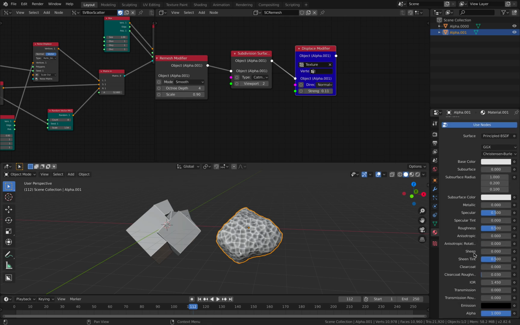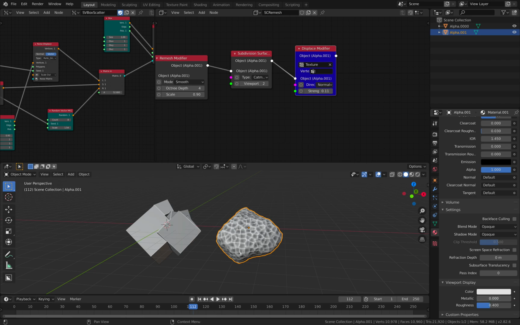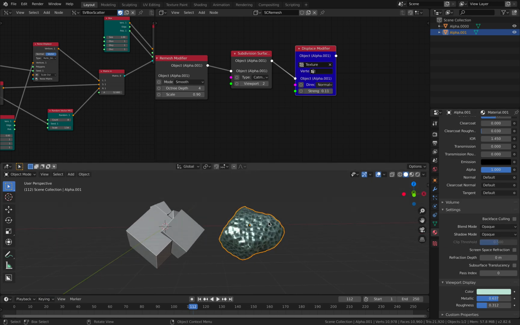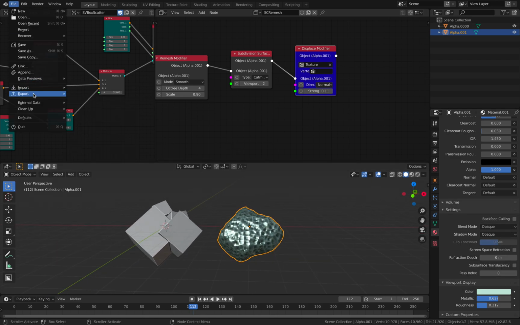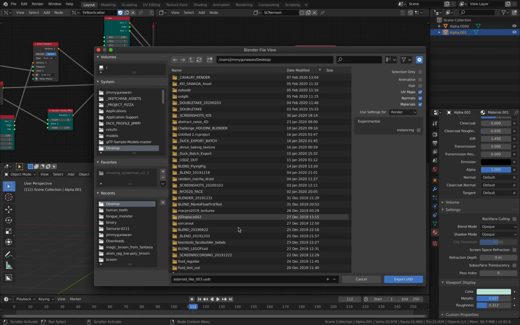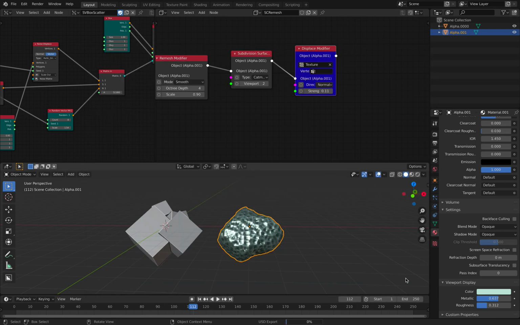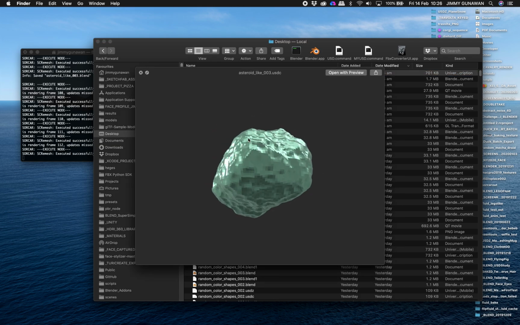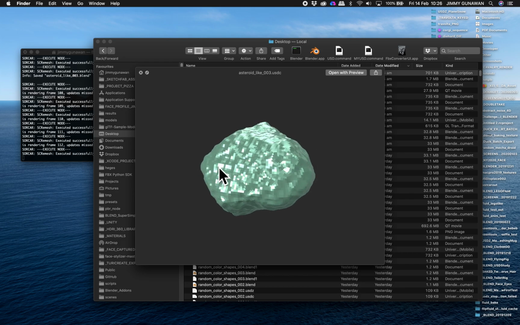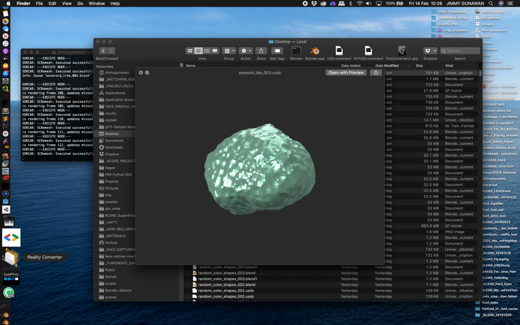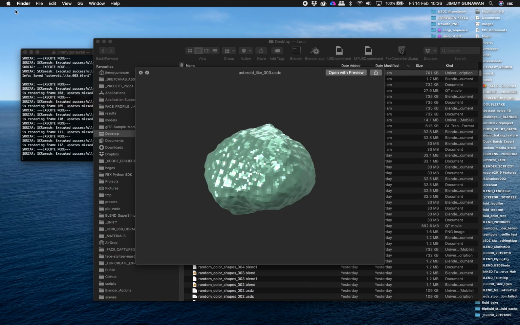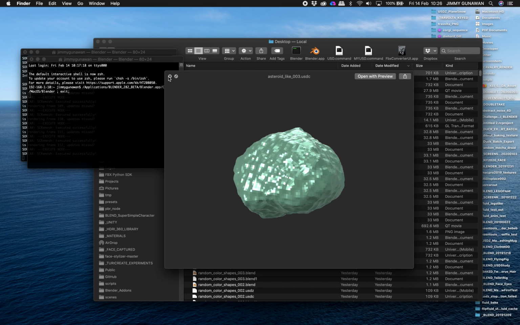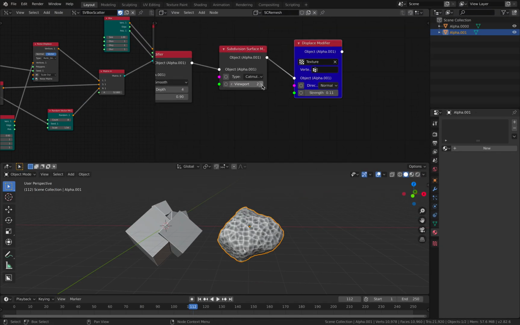If we add a material, give it a metallic surface, a bit of color, we can file, export USDC, selection only, export USD, and hopefully we have something that we can export as AR. Okay, this needs more resolution, but it actually worked. So increase resolution here.